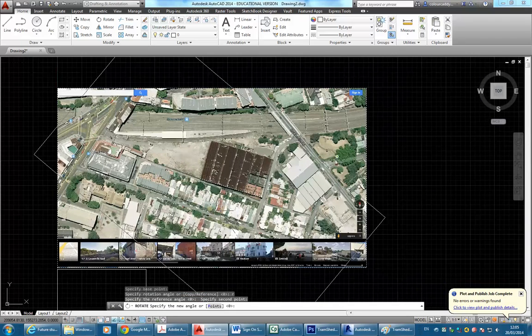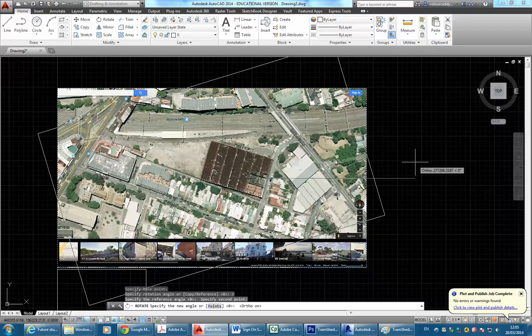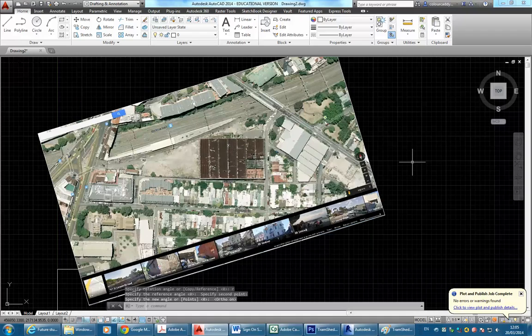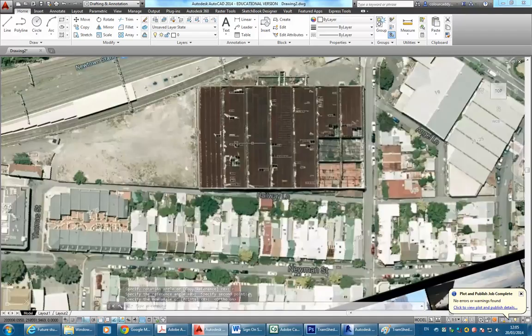And now, if I turn ortho on, to simply bring that across to the right so that it's snapping to 0 degrees or a straight line. Okay, so you can see now I've rotated it so the building's straight.